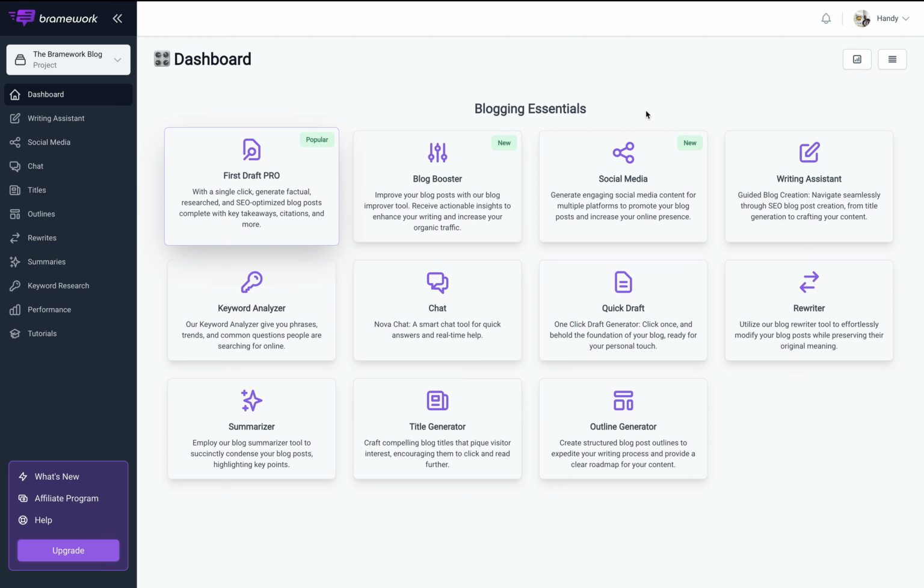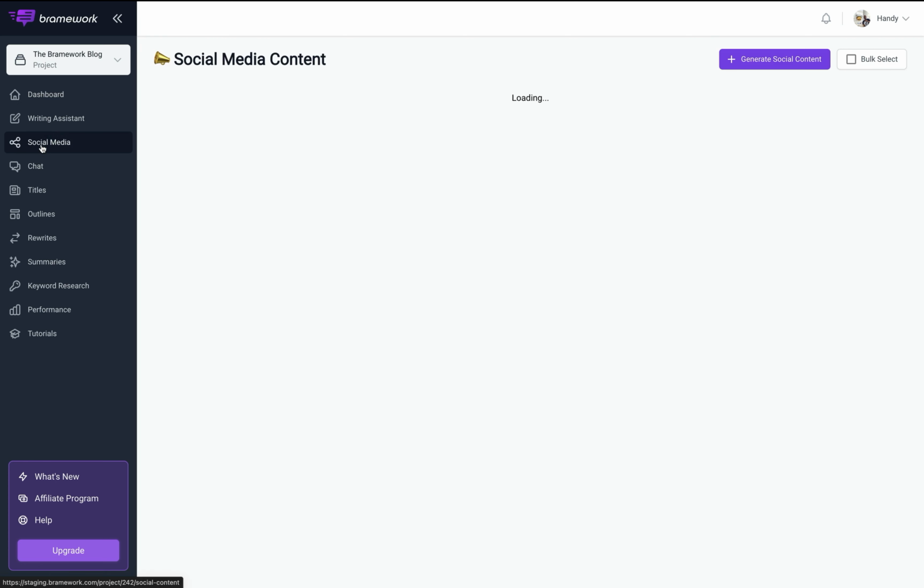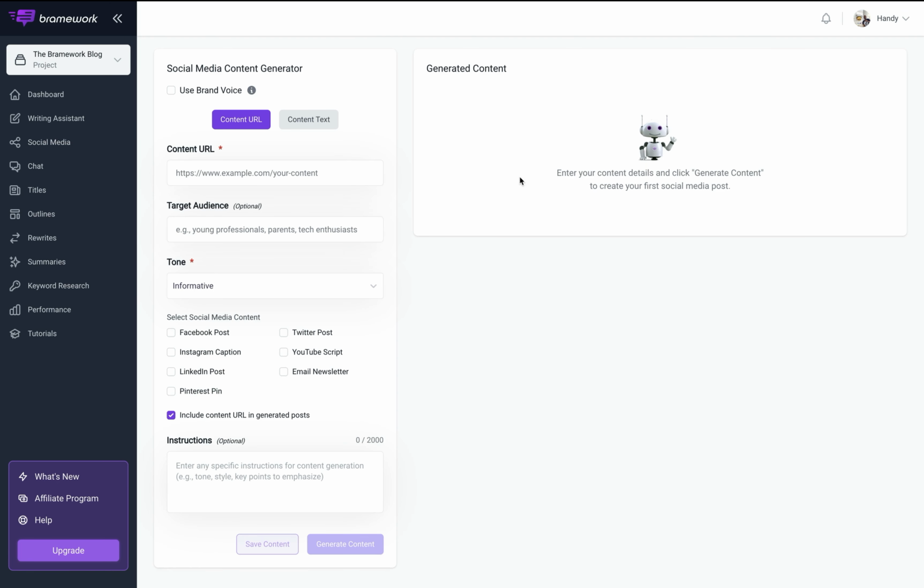Let's get started. First, you can access the social media content generator by clicking on it from the dashboard, or on the left navigation panel by clicking on social media. You can click on generate social content, and that will take you to the social media content generator.